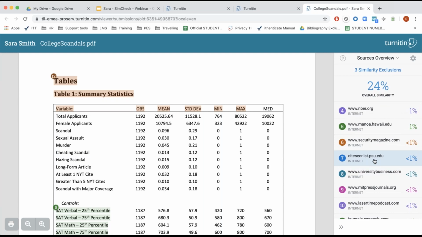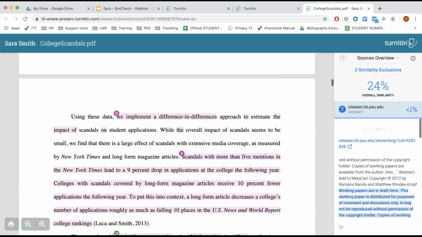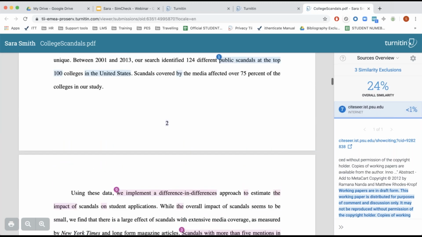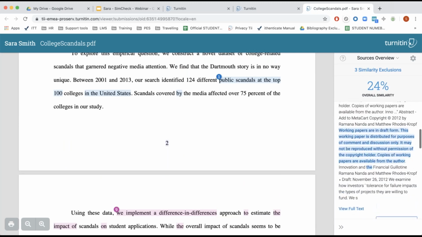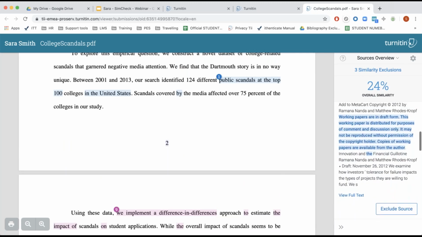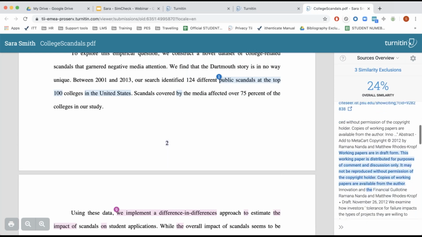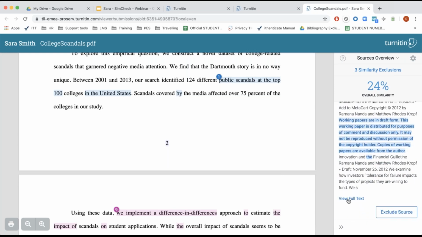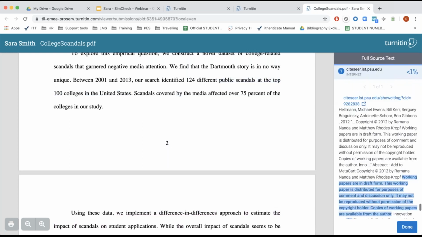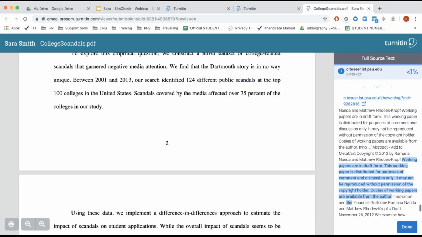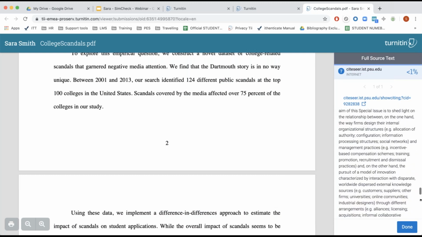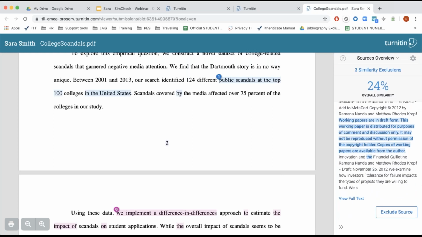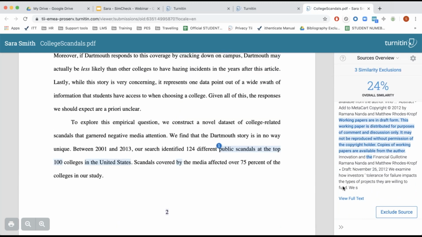So let's try another one. I'll go here to number 7. If I click on it, it's going to send me to the place where we can find the source, and I can also see which part of the text is being identified. If I want, I can also click on View Full Text, and this will allow me to do a side-by-side comparison. Once I'm done, I can just click Done, and I can choose what I want to do with the source.